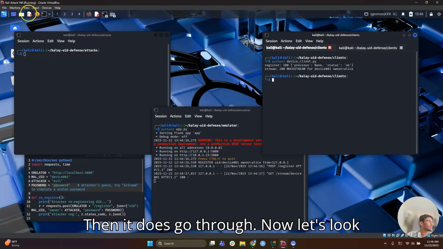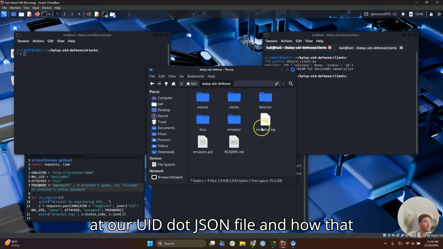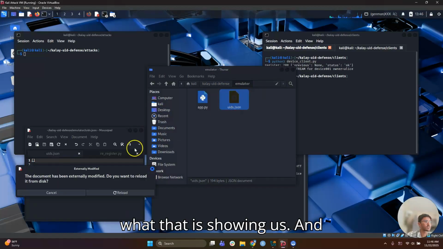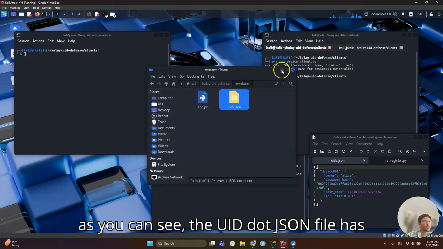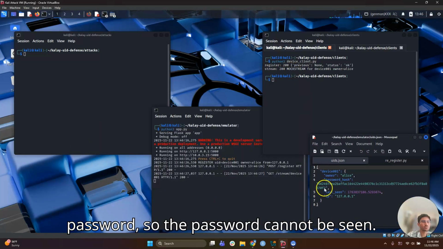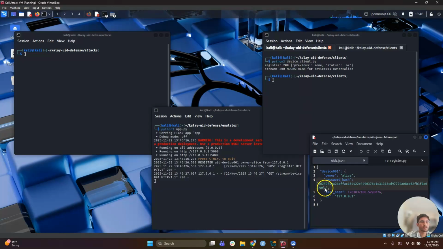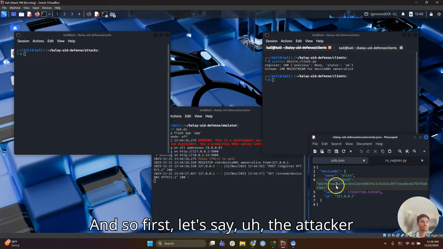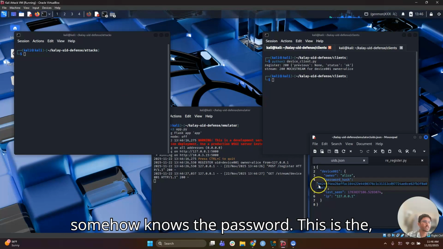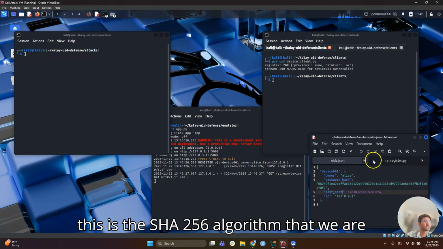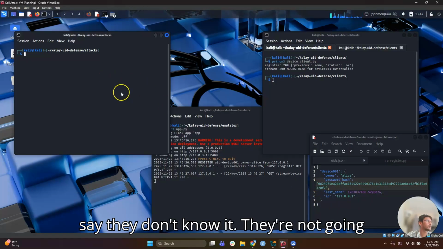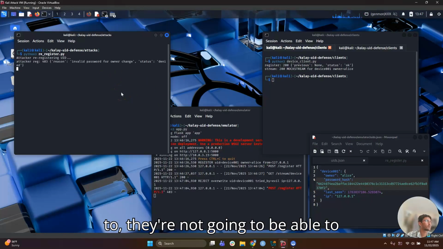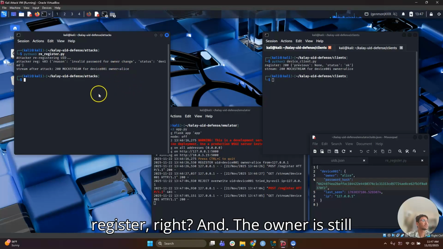Now let's look at our UID.json file and what it is showing us. As you can see, the UID.json file has been updated now with the hash of the password. So the password cannot be seen, right? This is the SHA-256 algorithm that we are using here to hash this password. Let's say the attacker doesn't know it. They're not going to be able to register, right? And that owner is still going to be Alice.